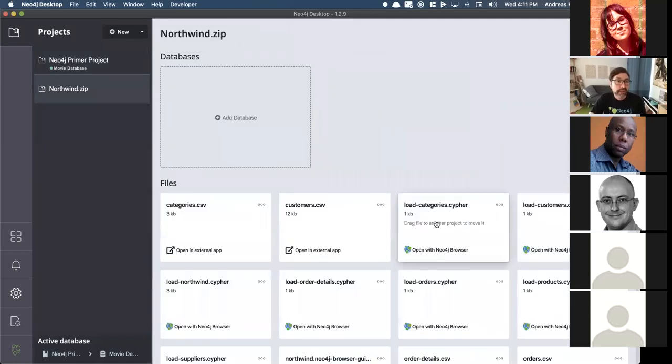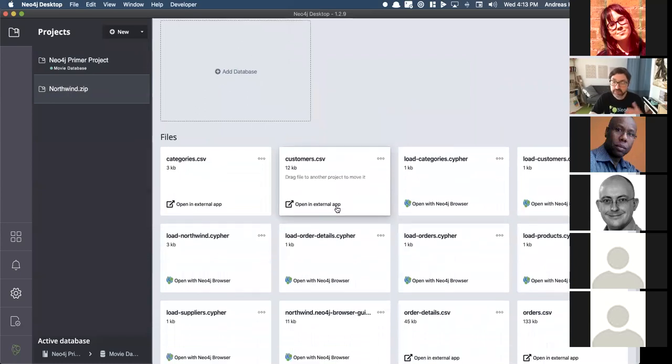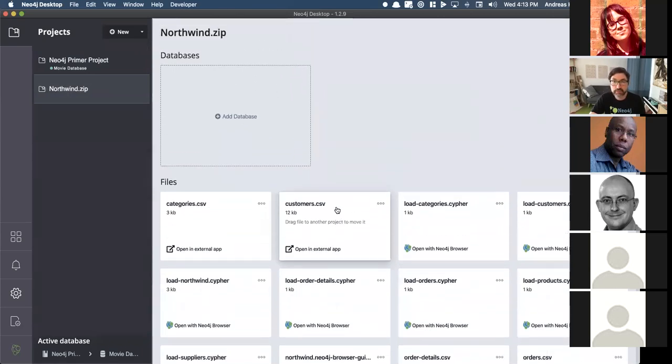So importing that, the file name gets preserved in total right now, but we do unzip the file and reveal the contents. At the moment, the Neo4j Browser guides and the Cypher files and the CSV all have to be at the top level of the archive. We don't yet support subfolders or any kind of a nesting structure. That's something that we'll be looking to do in the future.